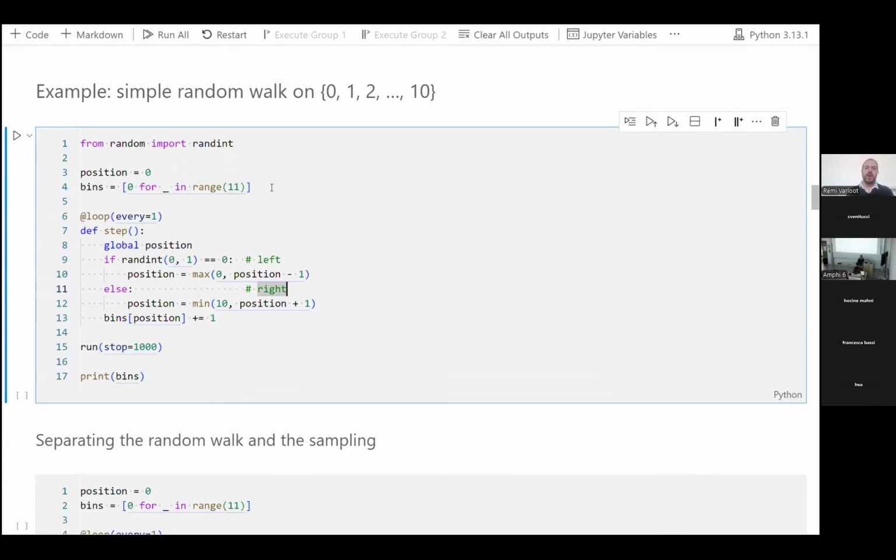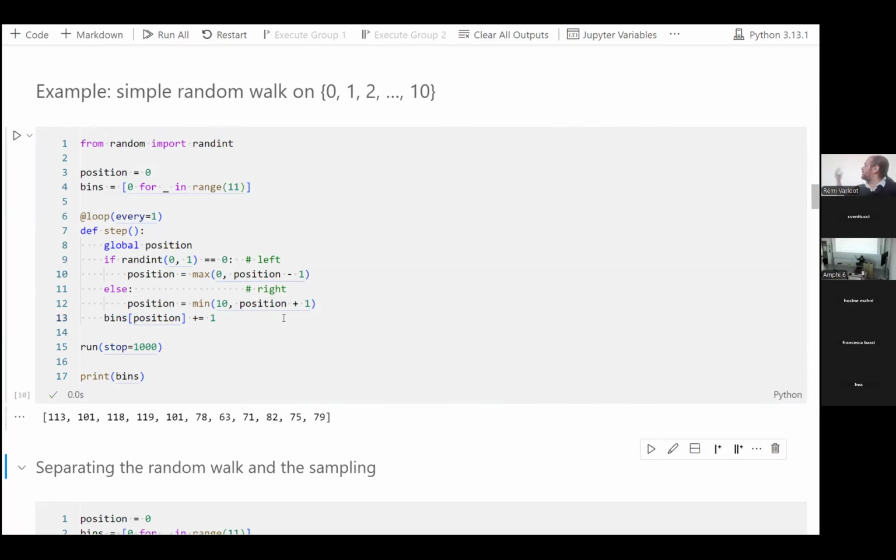So, simple random walk. I have a position, which is going to be something between 0 and 10. I have bins where I'm going to count how often I was in each position, and then I'm going to loop. At each time step, I select a random integer 0 or 1 and move either left or right. Minimum 0, maximum 10. And then I log the bin I was in. If I run that simulation, I have an easy simulation running where I know how often in those 1,000 iterations I was in each position.